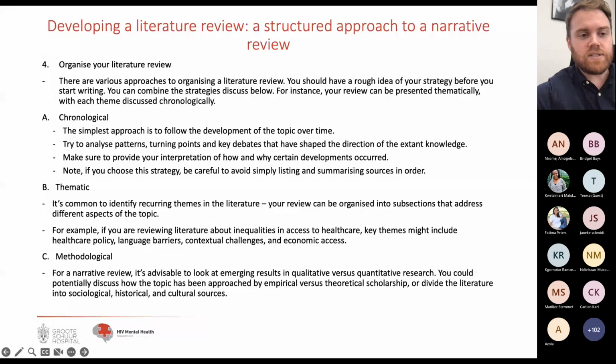Sorry. So you try to analyze patterns, turning points, and key debates that have shaped the direction of what is currently known. You make sure to provide your interpretation of how and why certain developments occurred. And if you choose this strategy, you must really avoid just summarizing sources and listing them, like X said this, then B said that, and then C did this, right? You don't want to do that. And no examiner cares if you review it like that, because it just doesn't read as your voice, and your argument doesn't come through as the author.